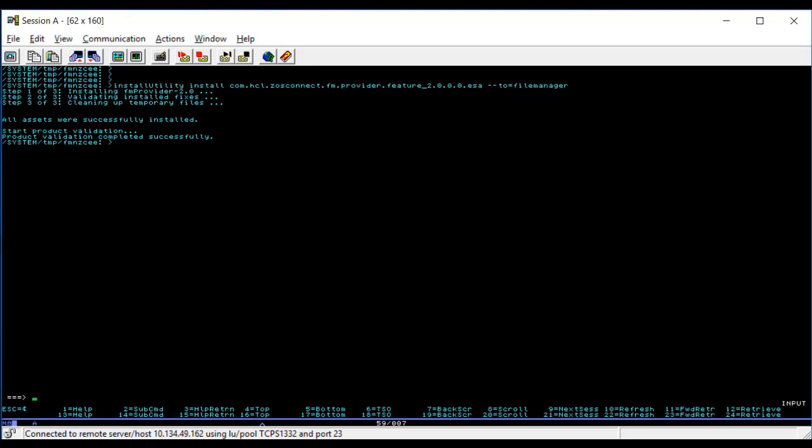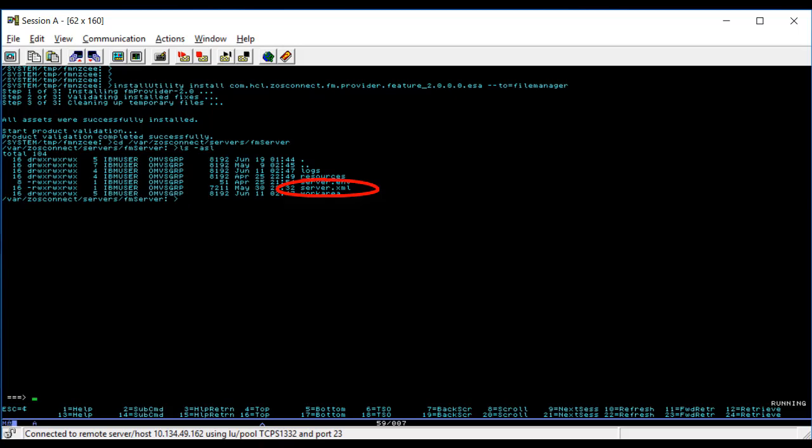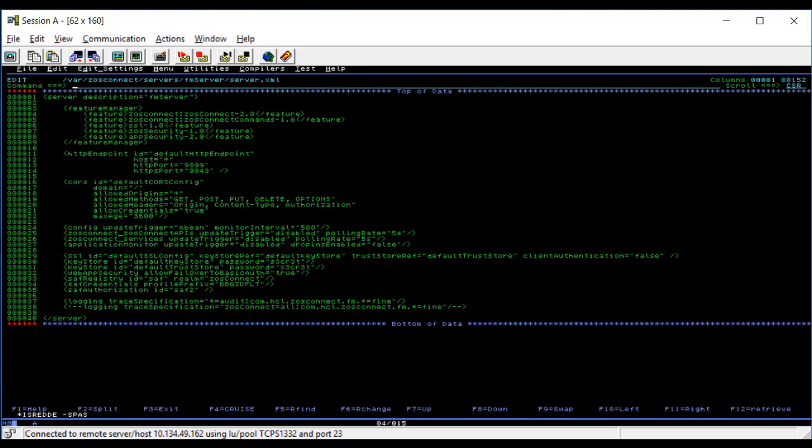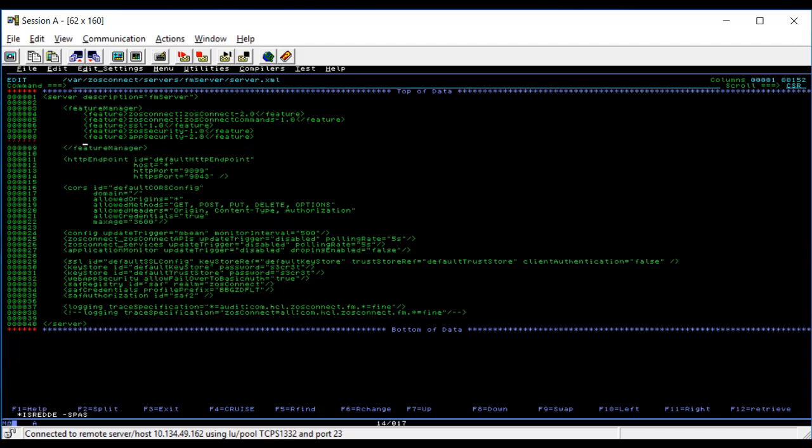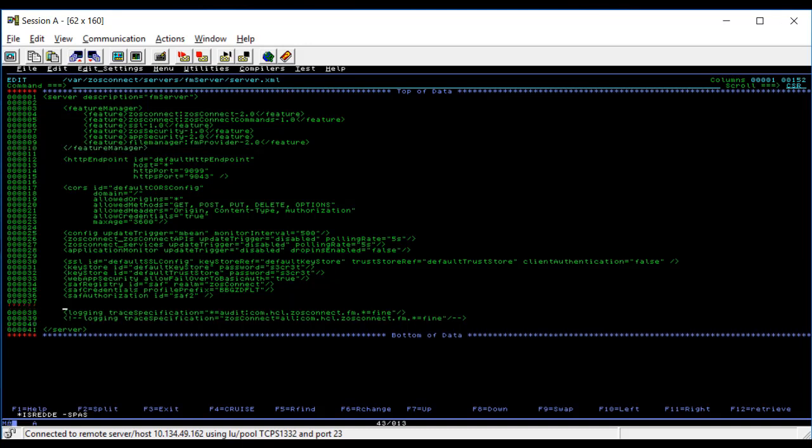Our next step is to change the server XML of the z/OS Connect Liberty server. The server XML is located in /var/zosconnect/servers directory under the name of your server. We need to make two changes to the server XML. Firstly, we need to add a feature entry in the Feature Manager element. The feature name is FileManager:FMProvider-2.0.